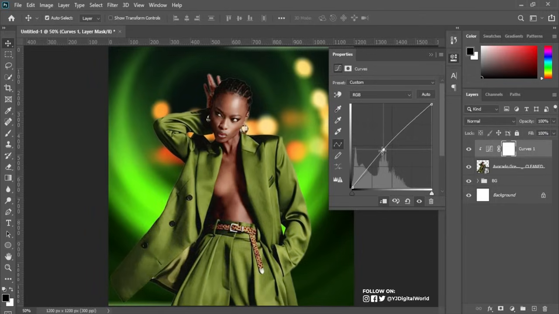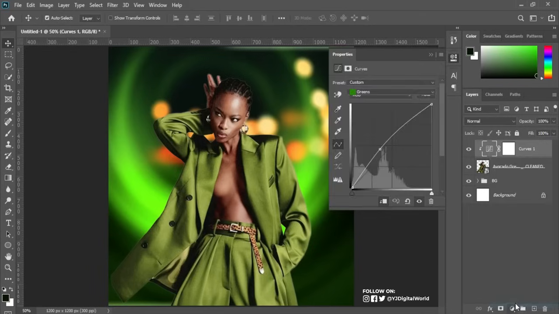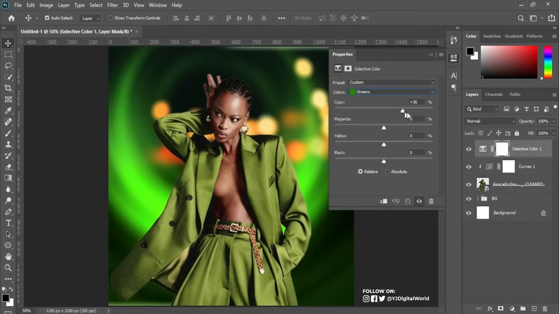So I've clicked on this clip mask icon here. I've added a little bit of brightness to this as well. After that I want to increase the texture of the green on this. After adding your curve, the next thing to do is to add your selective colors. On my selective color, I'll select green here. I'll reduce my cyan to this. Make sure this is clip masked to the lady's layer.